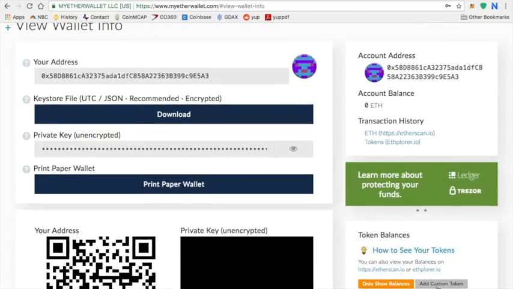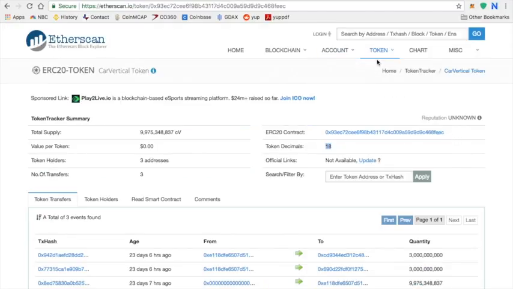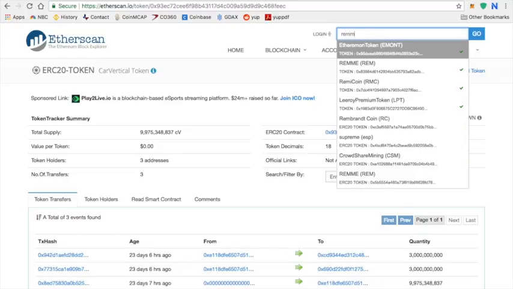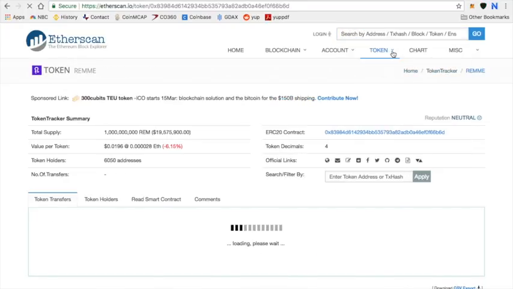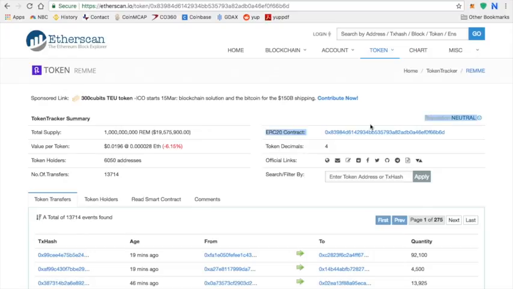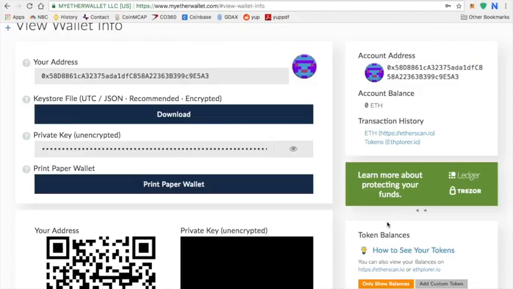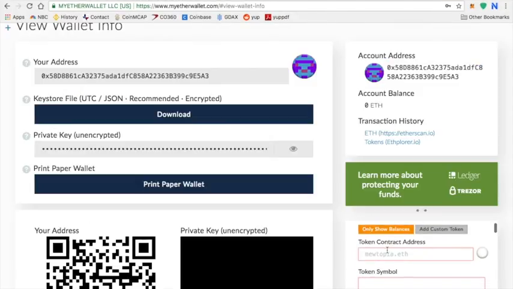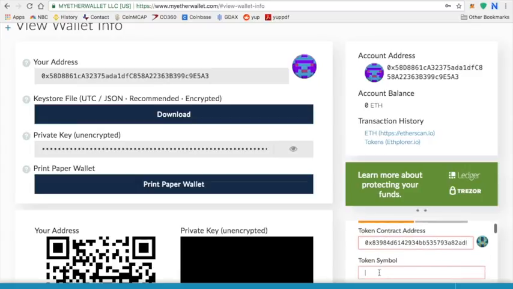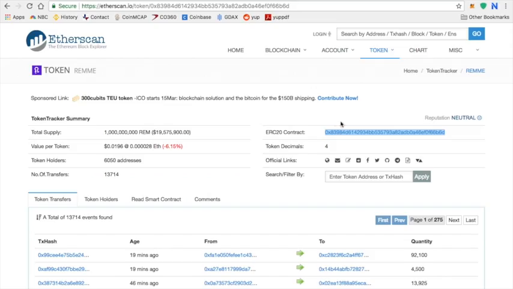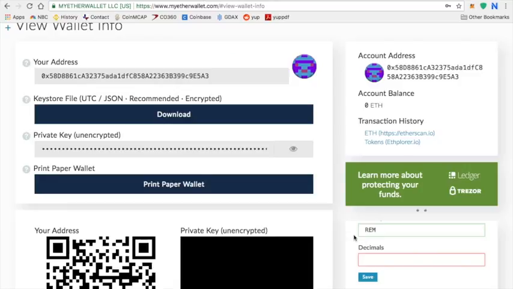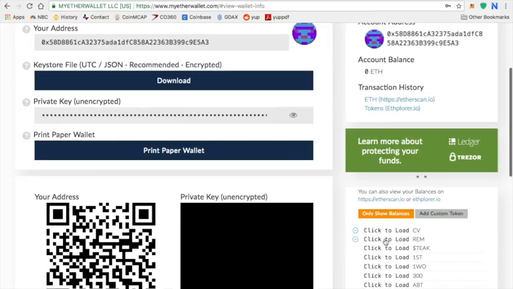Let's say Remy. I want to add a Remy token. Remy. So there's their address. So I'm going to copy that address. I'll go back to my EtherWallet. I'm going to add a custom token. I'm going to paste that. The token symbol for Remy is REM. And their decimal spot is 4. 4. Save. There it is, REM. So I got REM and Car Vertical that I added.